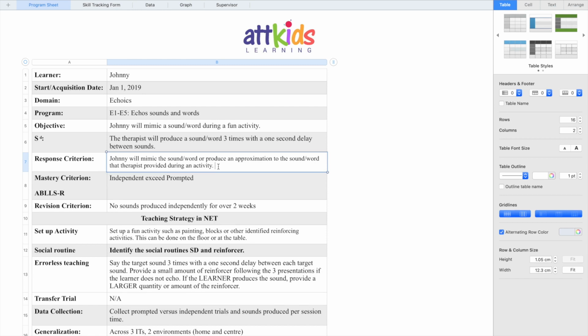Again, you should clarify with your supervisor what approximations you might be accepting, how close of an approximation. If the target word was bubbles, and the child said a certain word, would that be an approximation? What about if they said buttles? Would that be an approximation? That's something you can clarify with your supervisor so you know what to accept, and all therapists are consistent, because that's usually where things can sometimes go wrong with the program, is the consistency is off.